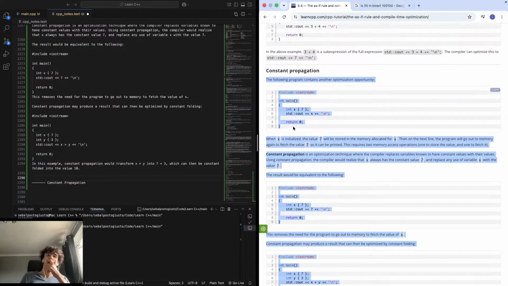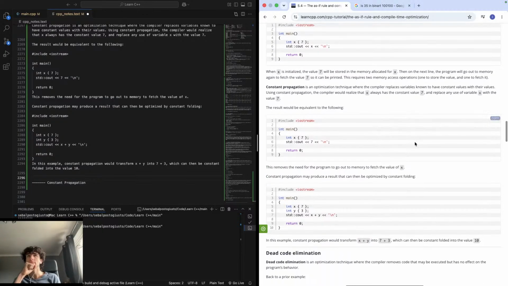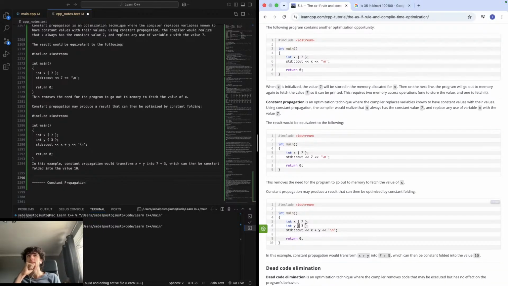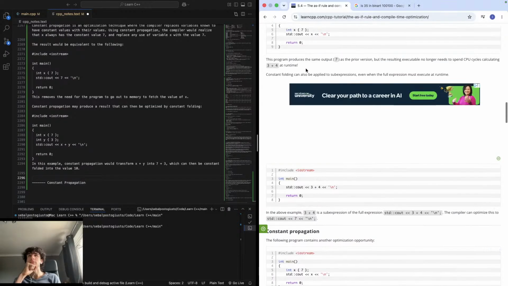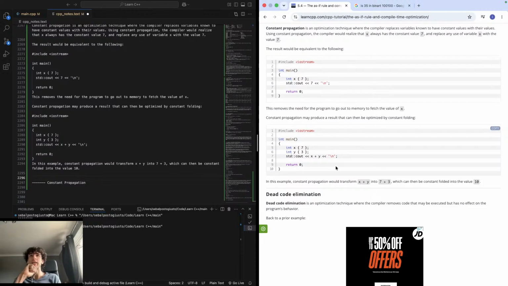Hang on a minute. I understand about the next line going out to memory and essentially doing 7. But isn't that just the same as doing the 3 plus 4? Because you're still going out to the standard character output, out of the memory, into another memory. No?